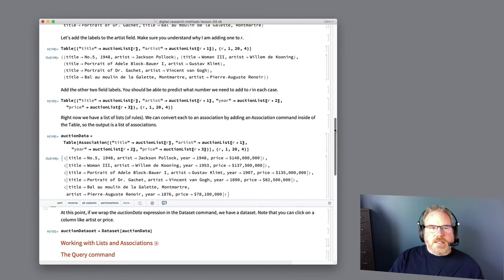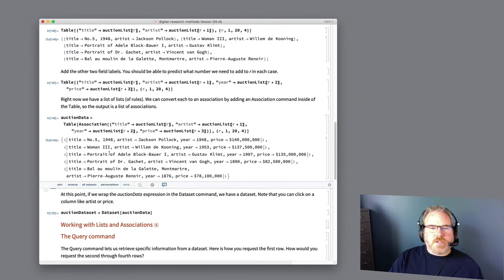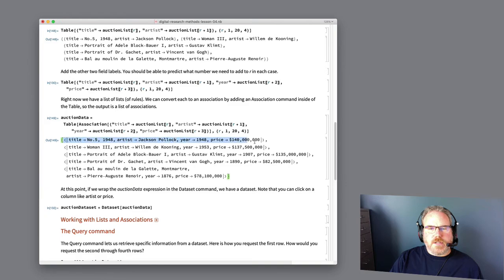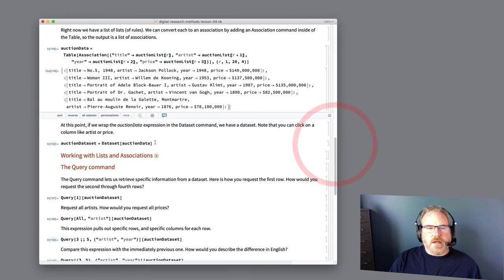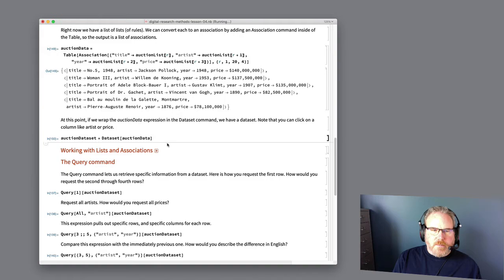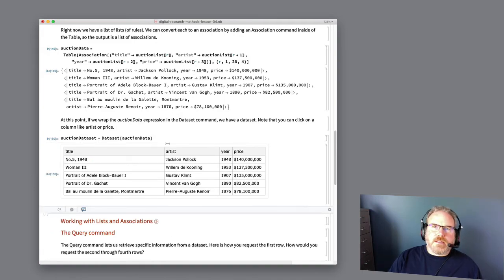Now the last thing that I did here to make this work out is to create a list of associations. Notice that each one of these things is an association. In order to create a list of associations, I had to wrap everything with this association command right here. So what I've done is I've created a table that contains an association for each record in my file. And once I have the information in this format, a list of associations, I only need to wrap that in a dataset command, and I end up with the dataset that I want.